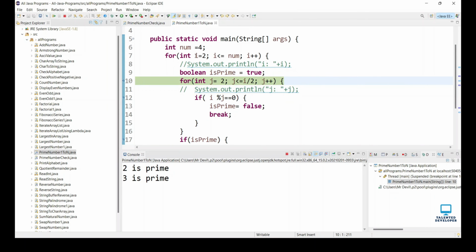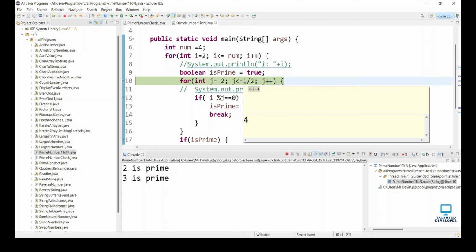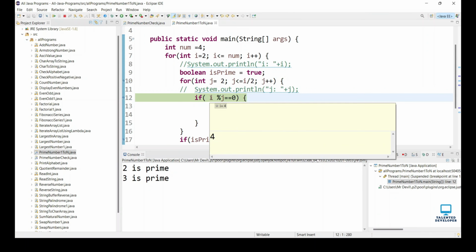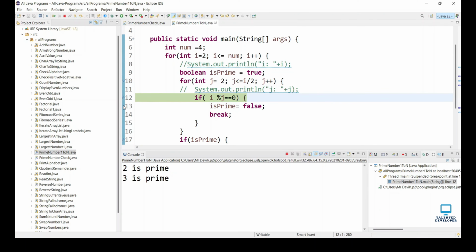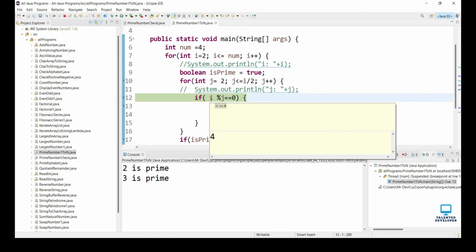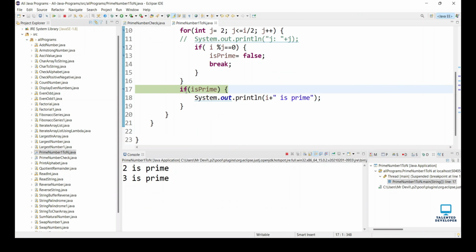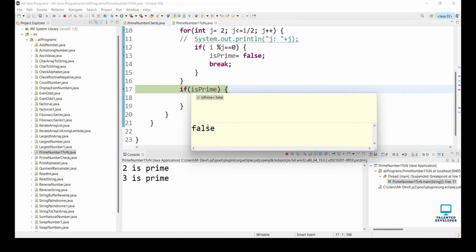But when the i value was 4, you can see here j value is 2. So what will happen? 4 by 2, so you will get 2. So here j will go from 2 to 2 only. You can see here, right? Now 4 modulus of j means 2. To satisfy this one, that means it's not prime. You can see here isPrime is false. That's why you got false.